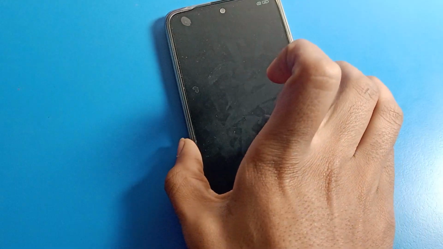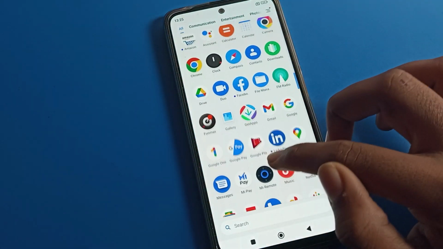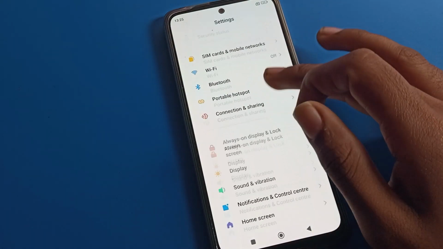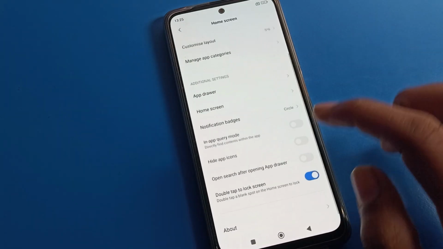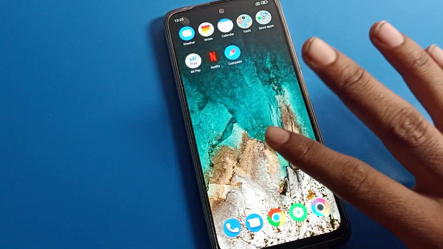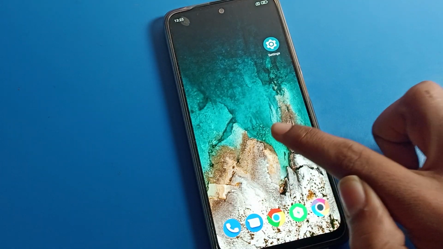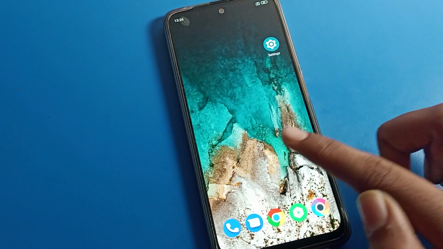So I hope, friends, you understood how to turn on and use the double tap to lock screen setting. If you don't want to use it, click on your Poco phone home screen setting, and the second last option, double tap to lock screen setting. We will tap here. Now you can double tap, triple tap, four taps, and your screen will not turn off. You can see the screen does not turn off on double tap.